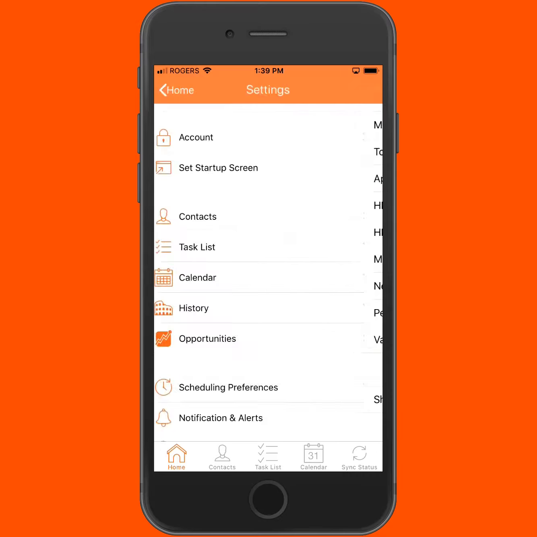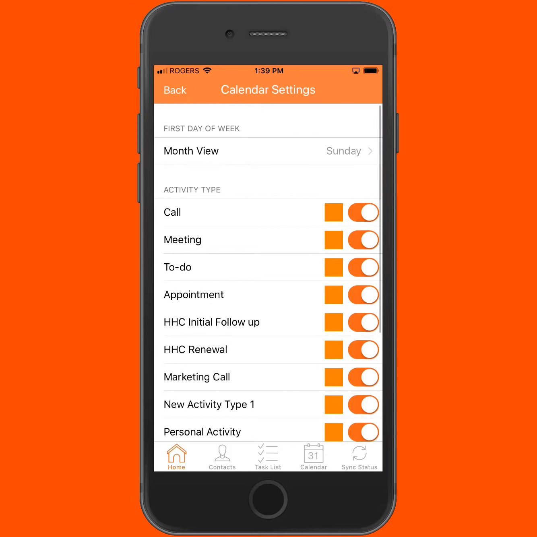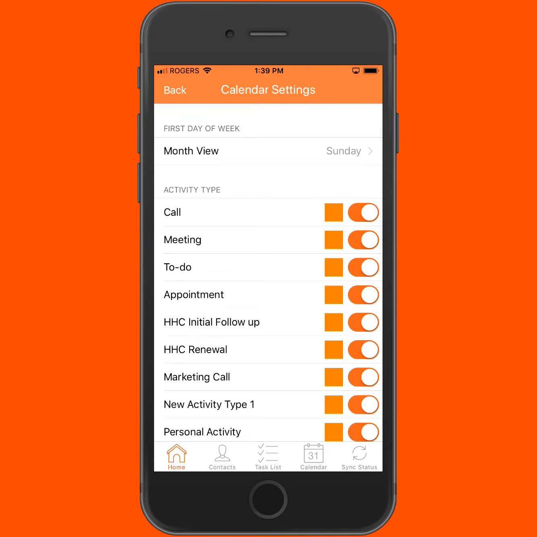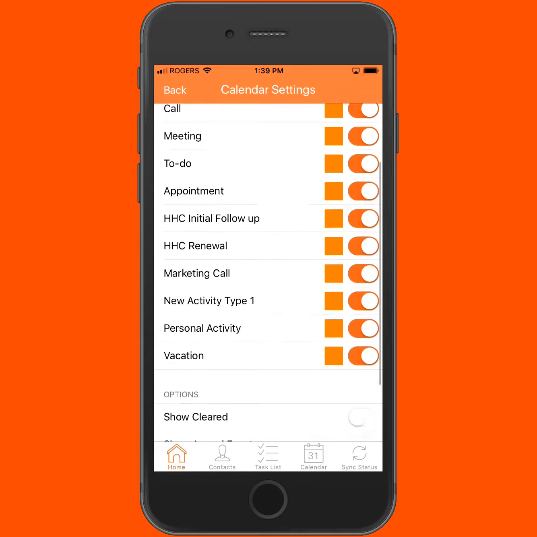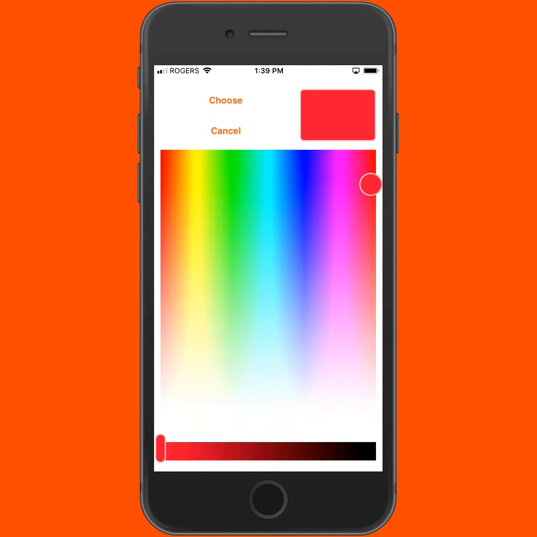Next, we will take a look at the calendar. In the calendar, the first choice is which day of the week you want your calendar to display. You can choose Sunday, or a lot of our European customers choose Monday as their default day. Then, as we go through, you see all the activity types are listed here. We added a feature so you can color code them, so it's much easier to see in your calendar.